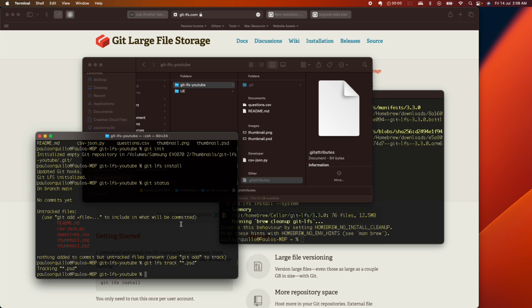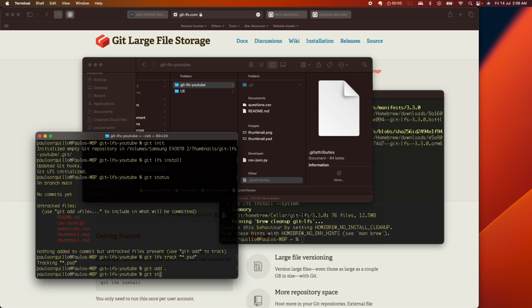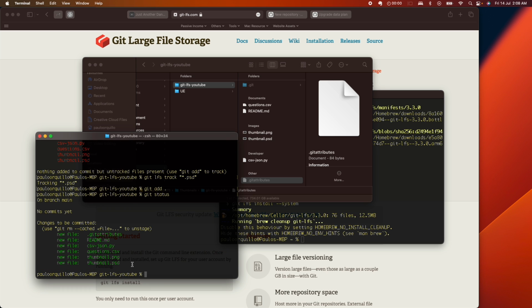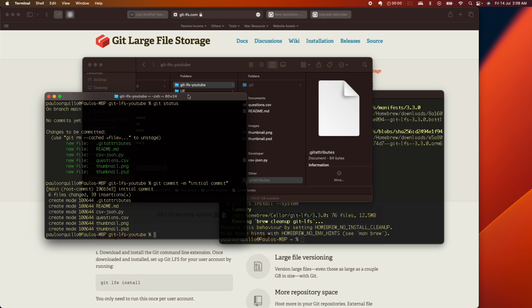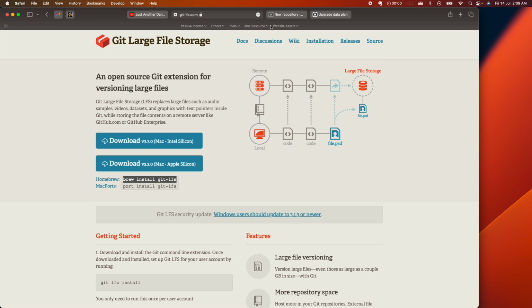Cool. So now just use git as you normally do. So I could say git add, it would add everything. If I go to git status here, everything is ready to be committed. And I could say git commit, and I say initial commit. Now, for me to push this to the remote repository, I need to set it up.